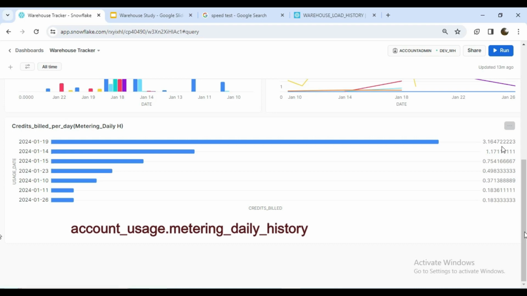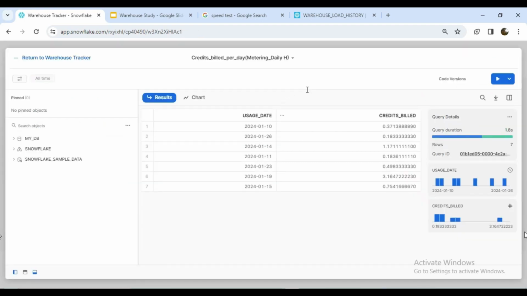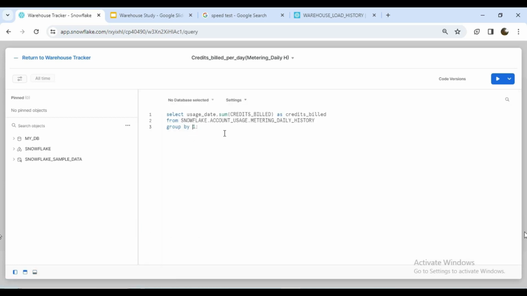So going to the edit query, this will give per day how many credits have been billed. This is the query. Metering daily history in account usage, and how many credits were billed, aggregated over usage date, which is on a per day basis.